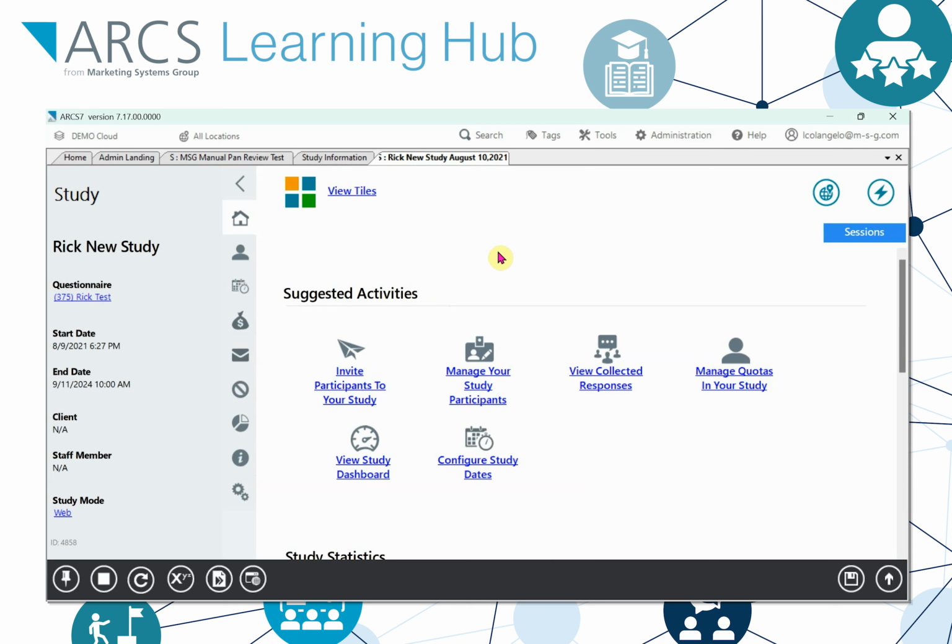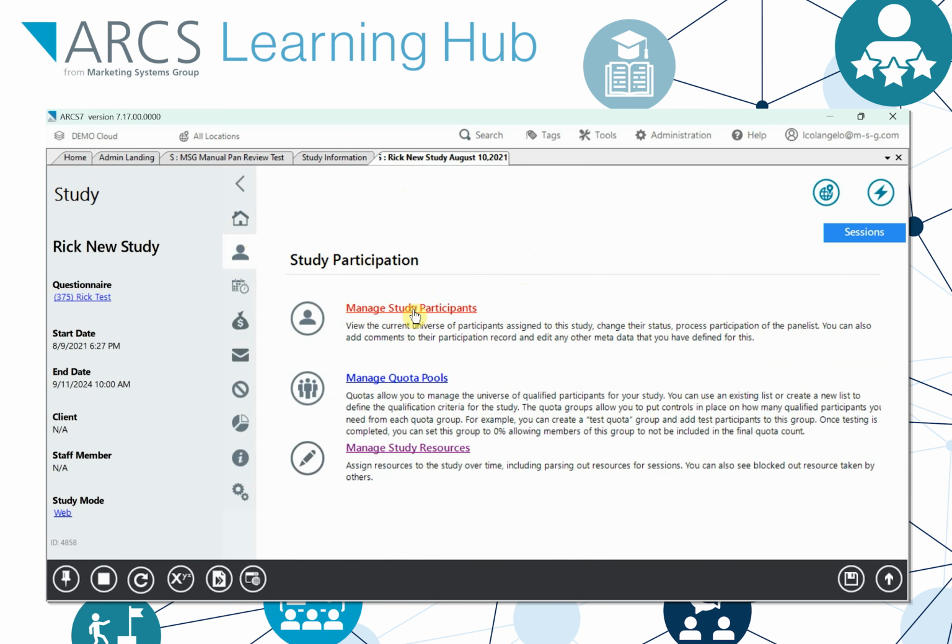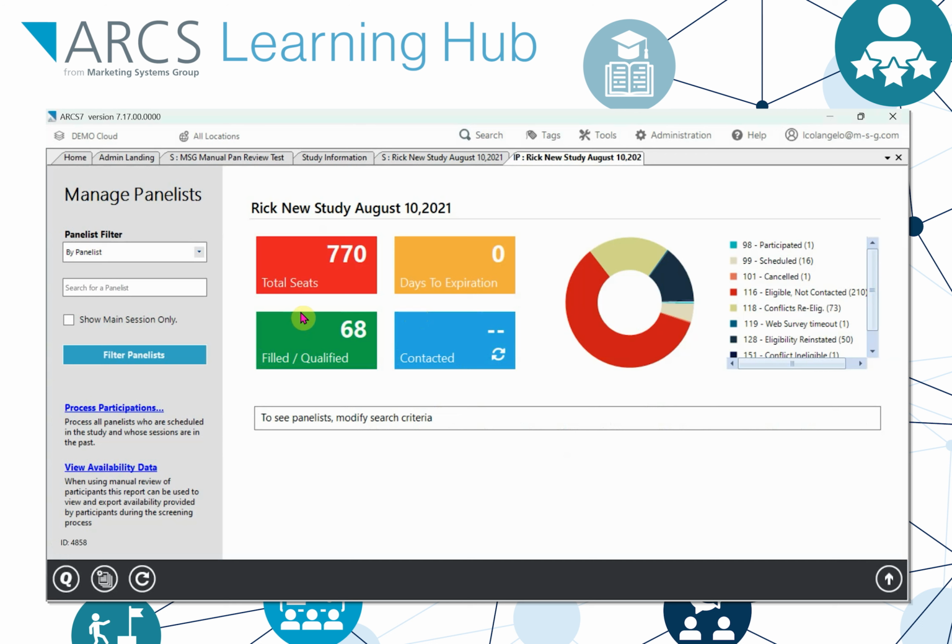We're talking about managing the study participants. You can get to the tile in two ways or open the window. We have our manage your study participants here. Again, that is towards the top of your study, or you have your icon for study participation, and manage study participants is your first icon. They both bring you to the same place.